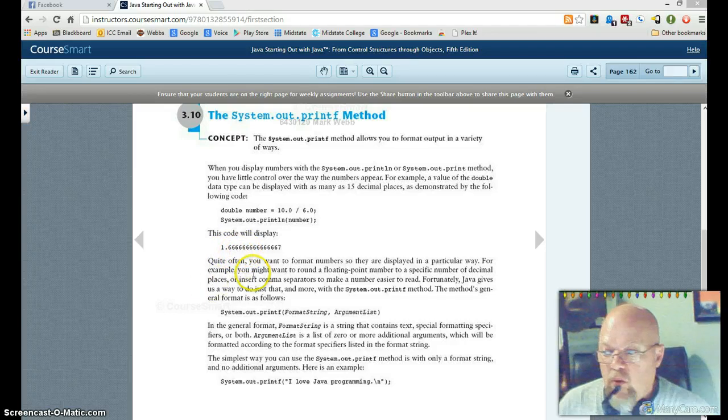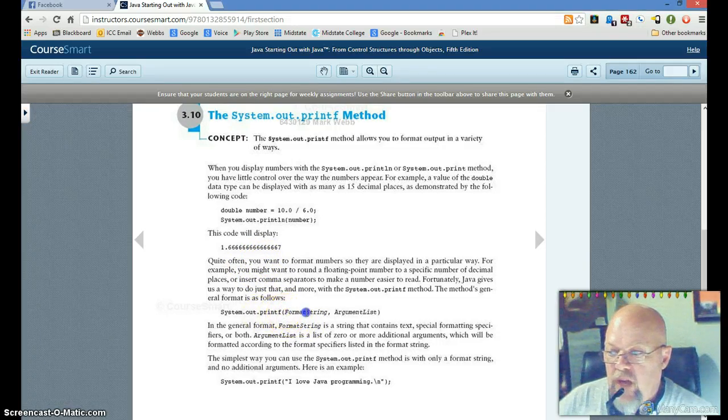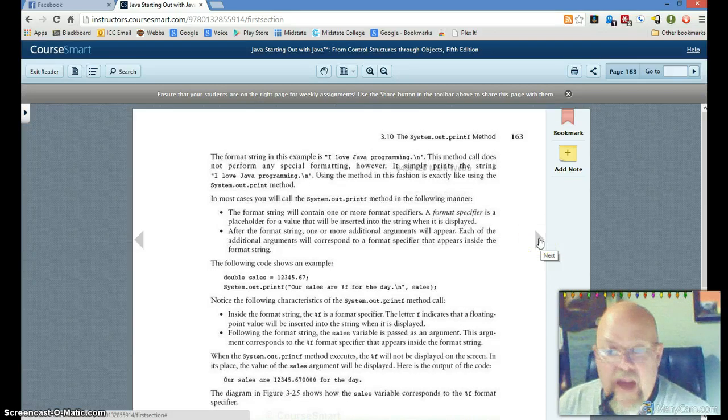Okay, so what if we wanted to control how many decimal places we wanted? Well, one of the things we can use is the printf, and what we do is we have a formatted string and then we have an argument list. In this case, if I were to say System.out.printf, I love Java programming \n. Now we've seen in the past the \n should go to a new line, but with printf, it will actually print \n, so it kind of ignores the \n new line indicator.